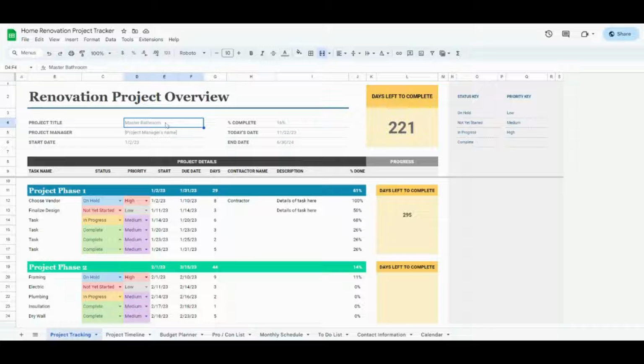At the top, feel free to type in your project title, your project manager, if you have one. If you don't, feel free to leave it blank. The project start date and end date. Today's date is automatically going to pull for you, and then the percent complete is automatically going to calculate for you based on the project phases below, and then the days left to complete is automatically going to calculate for you as well.